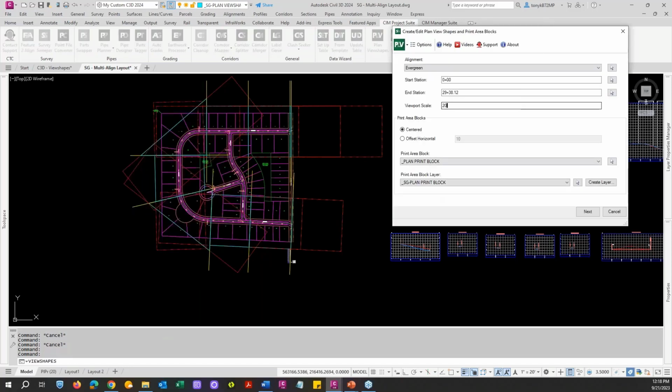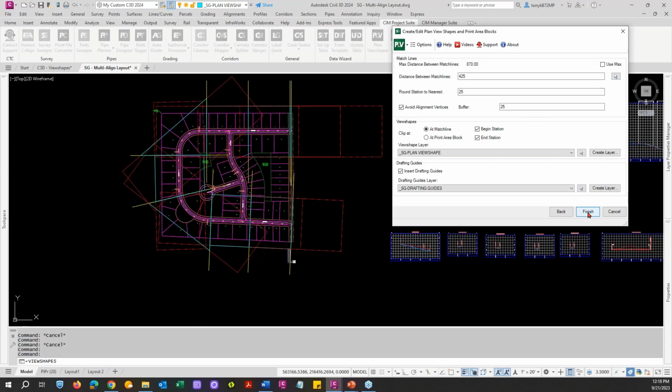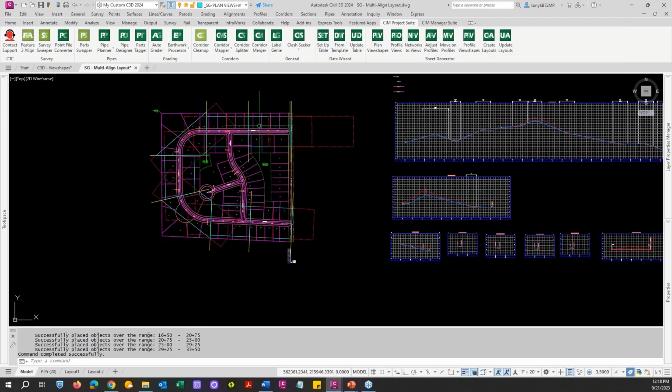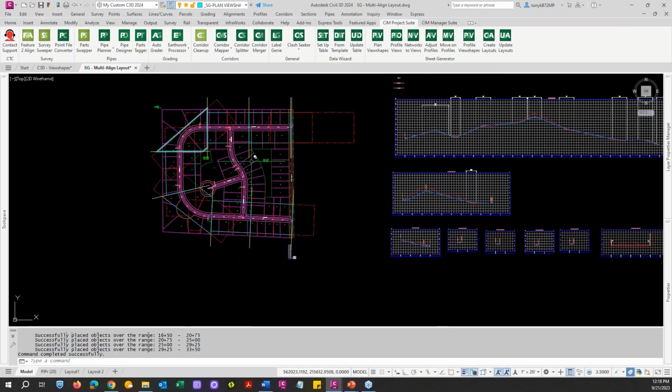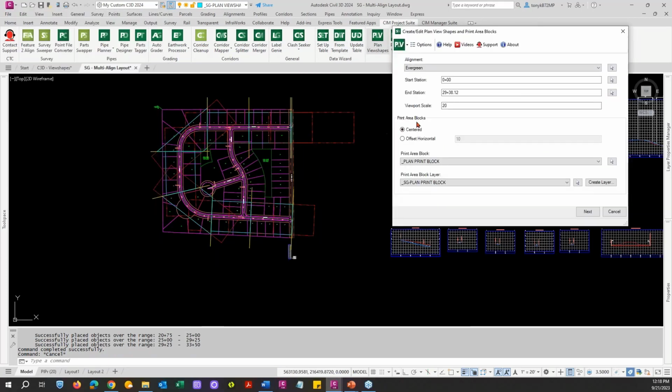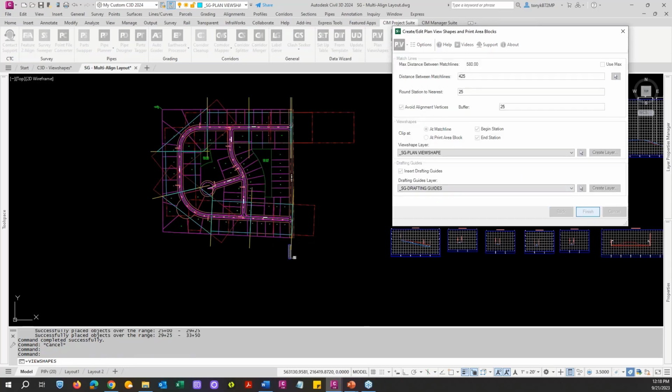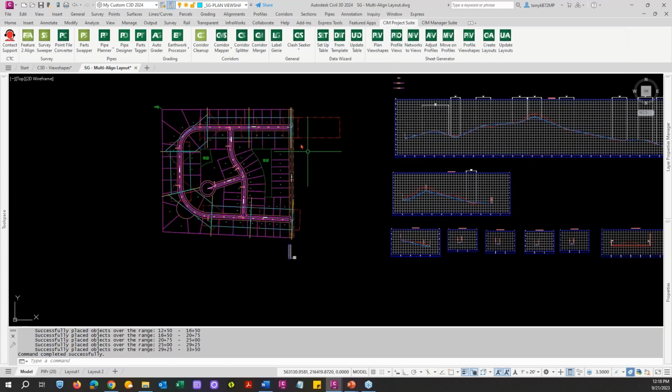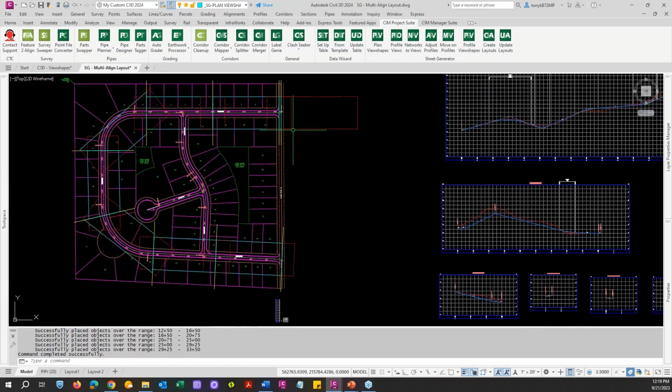Let's go back. Let's do 30 just to see how that lands. And you can see how easily and quickly you can start to see how your layouts are going to land there. But you see what's happening there. So let me put it back to our 20 scale, which we are. Next, I'll hit finish. And now we're back to where we started.